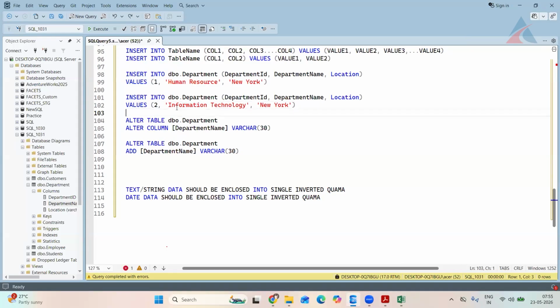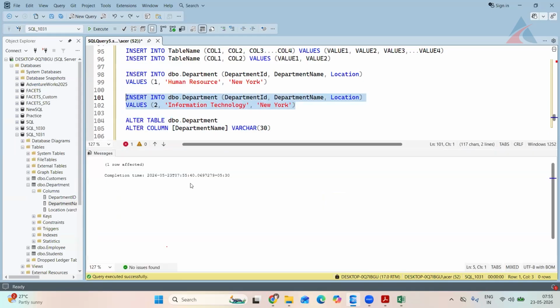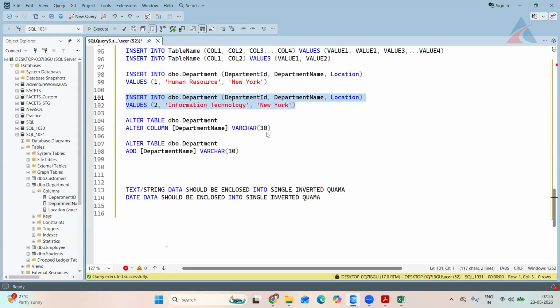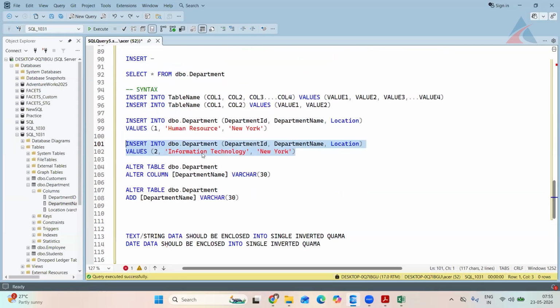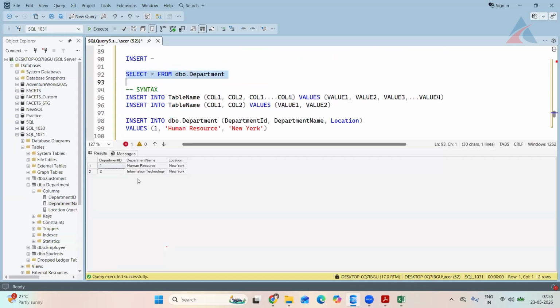But if you want to save this as it is, then there is no option other than increasing the size or length of that column. Now we have changed it to 30 and we will be able to insert that row without any issue, because it has 22 characters and our size is 30, and we could see that data is there.